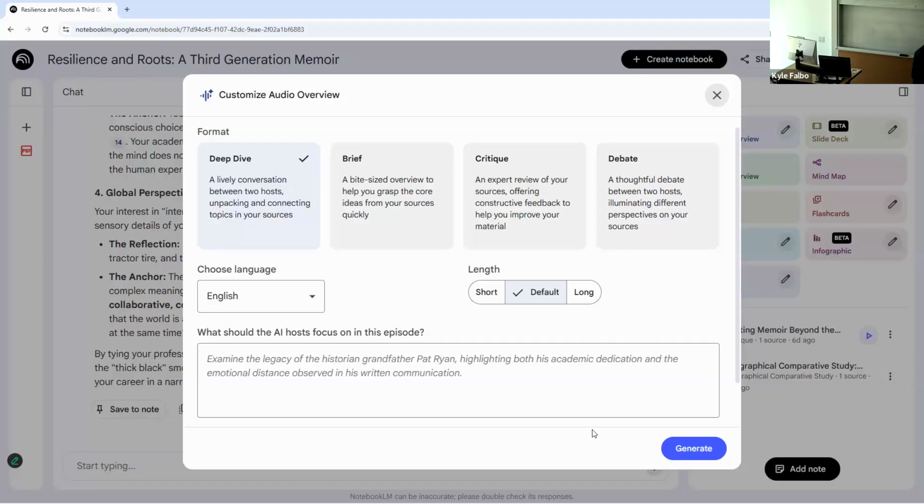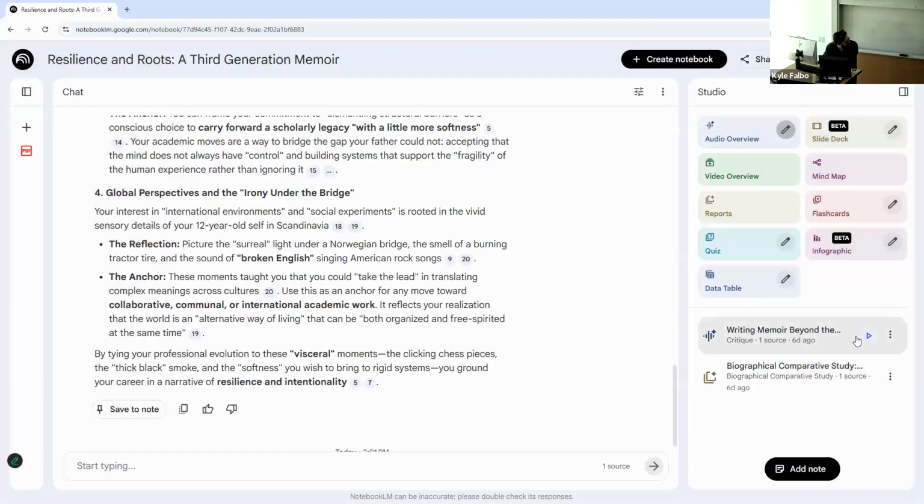And I'll just give you a little bit of a sense of, now it will take time. This thing can take about 20 minutes sometimes to produce the actual output. But once you do have it, then it's there. And so here's what that sounds like.